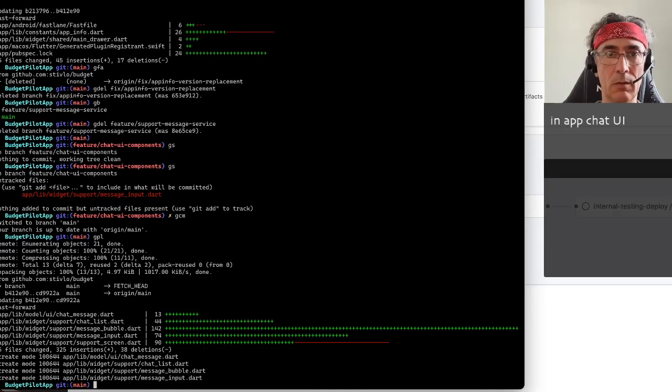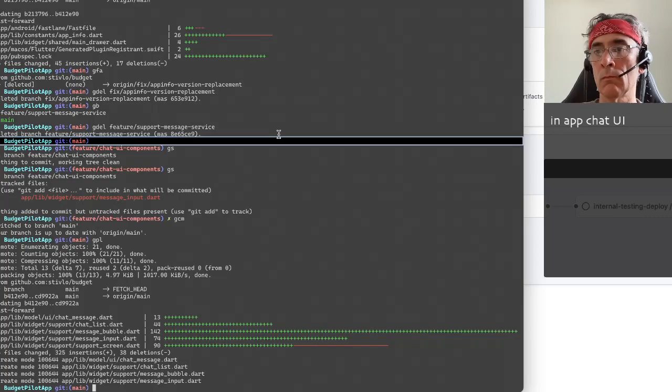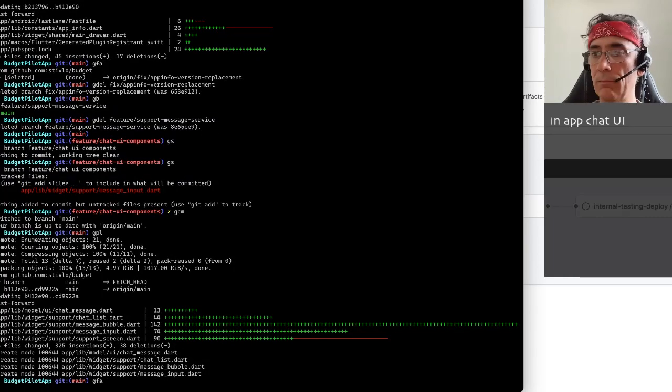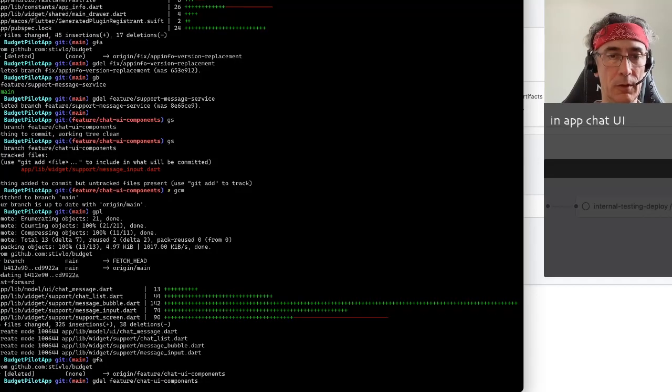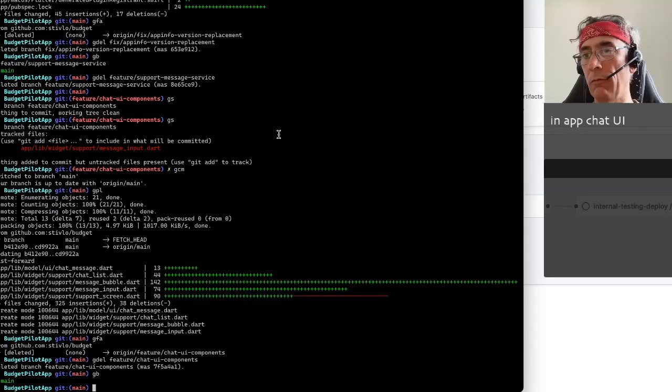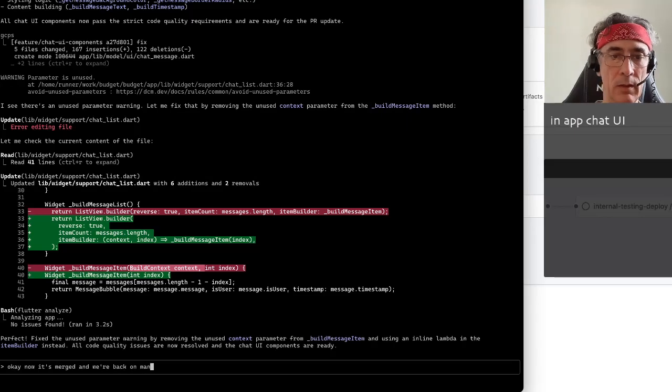There is no, okay. And there, git fetch all and git delete feature chat UI component, check the branches, we have only main. Nice. Okay, now it's merged and we are back on main.